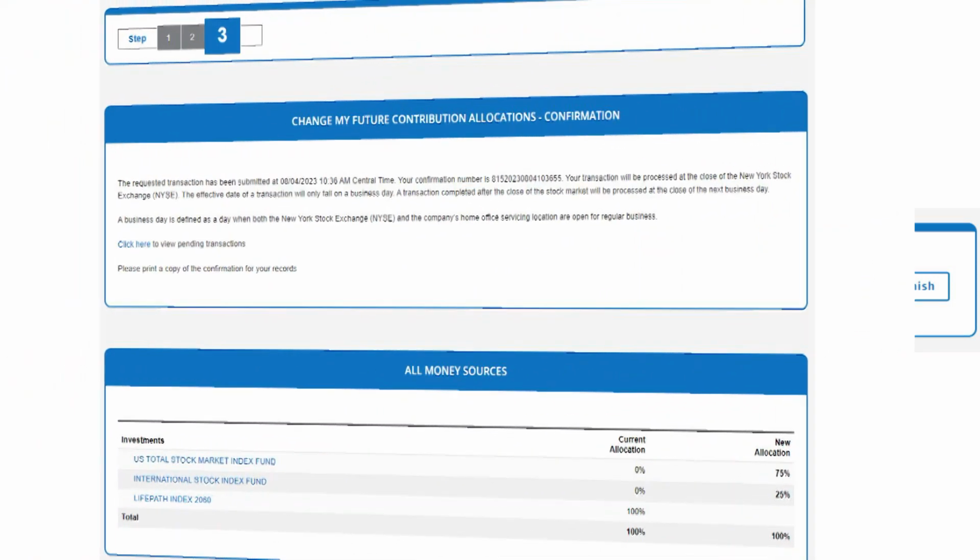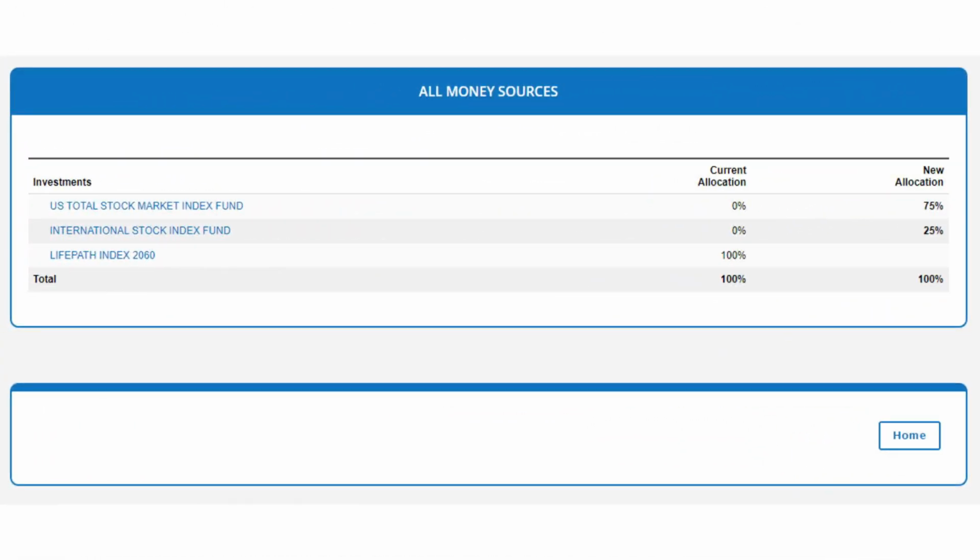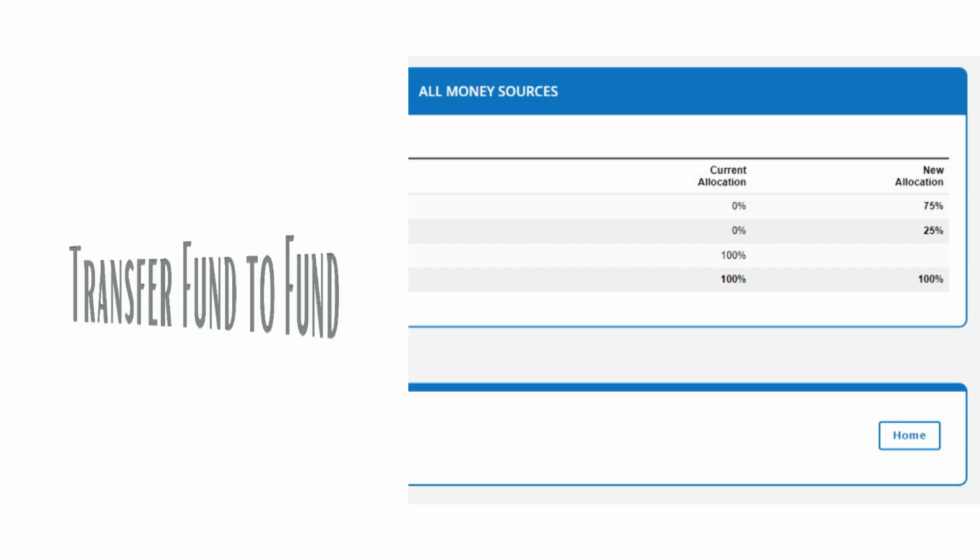Step 3 is confirmation of your new allocations. The instructions on this page let you know about the timing of this transaction and give you the pending link to see your pending changes to your account. If you scroll down, you will see once again a list of your previous allocations and your new allocations. There is also a Home button that will take you back to your account dashboard now that you have finished making new allocation elections for your account.